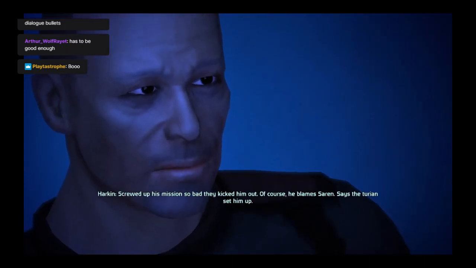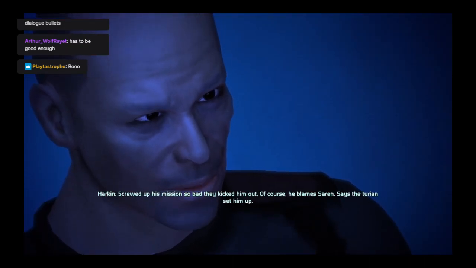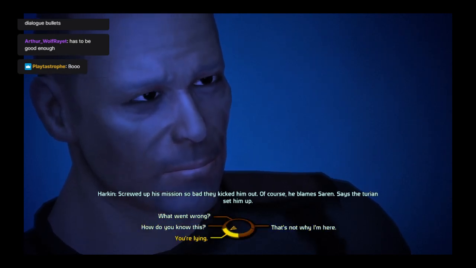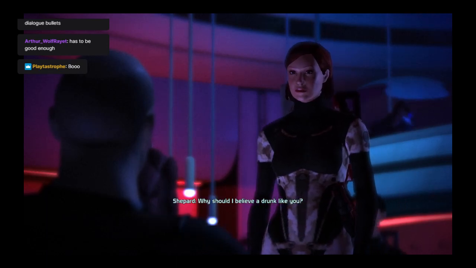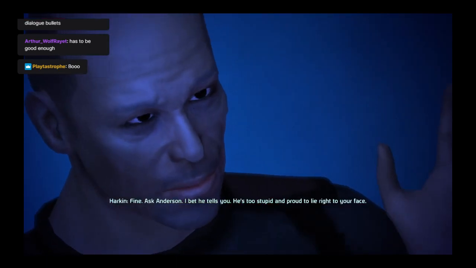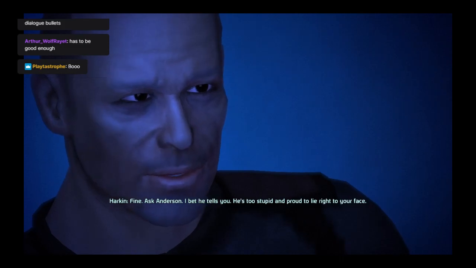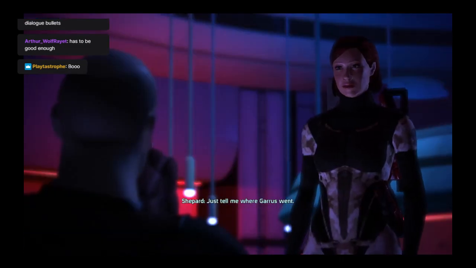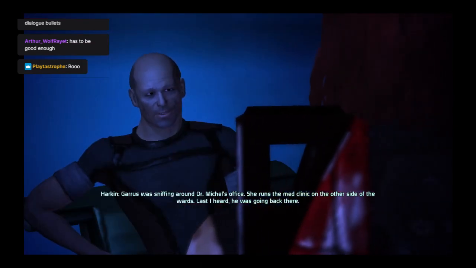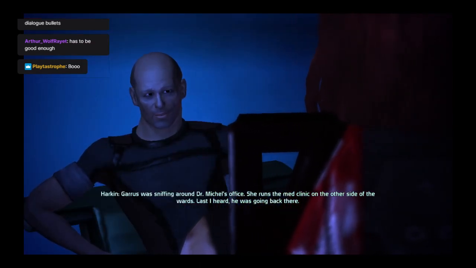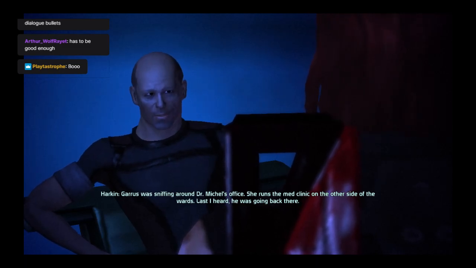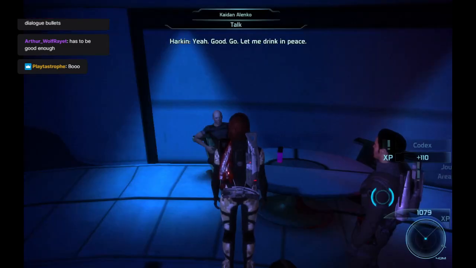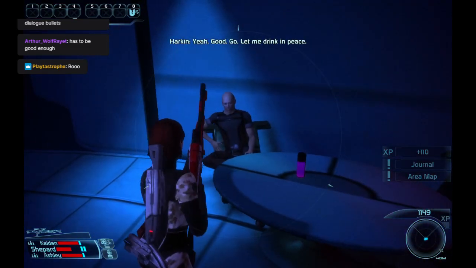Screwed up his mission so bad they kicked him out. Of course, he blames Saren. Says the Turians set him up. Why should I believe a drunk like you? Fine, ask Anderson. I bet he tells you. He's too stupid and proud to lie right to your face. Just tell me where Garrus went. Garrus was sniffing around Dr. Michel's office. She runs the med clinic on the other side of the wards. Last I heard, he was going back there. I'm out of here. Yeah, good. Go. Let me drink in peace.